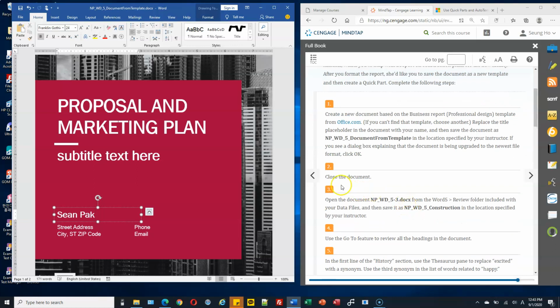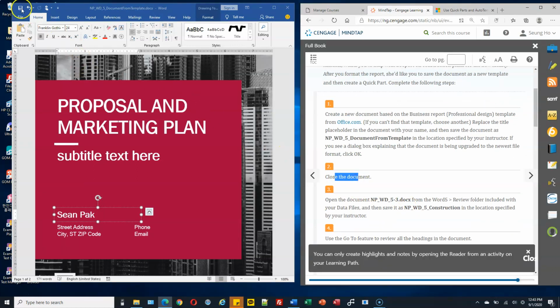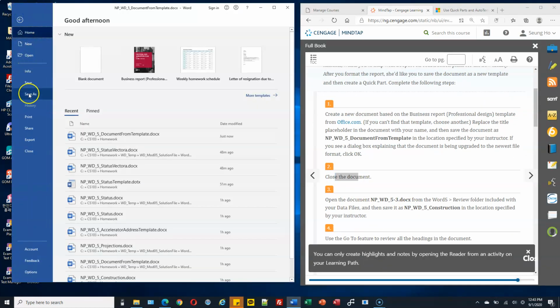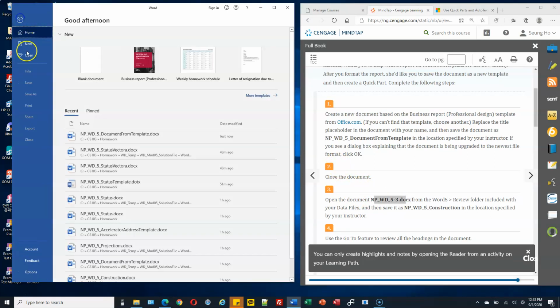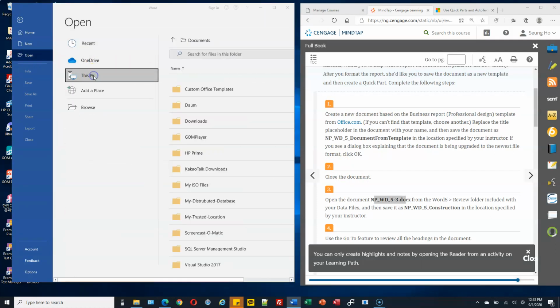Okay, now close the document. So save it and then close the document. Okay, I will close the document. Okay, open 5-3 from our student data files folder. So go to the File tab. I want to open from my PC.